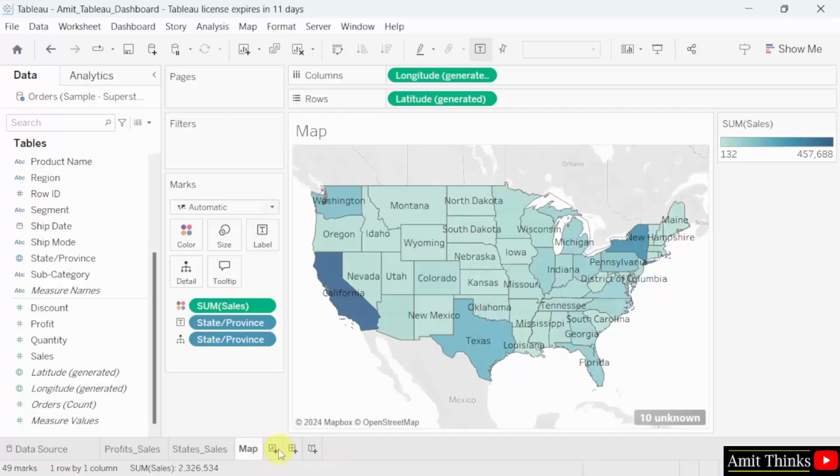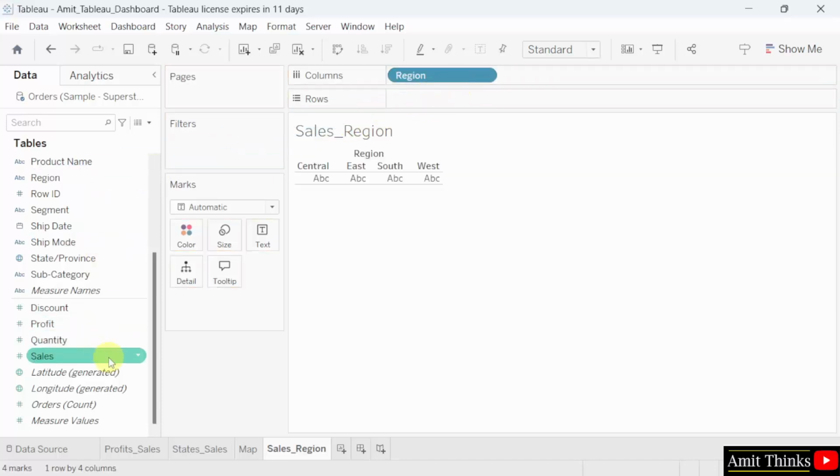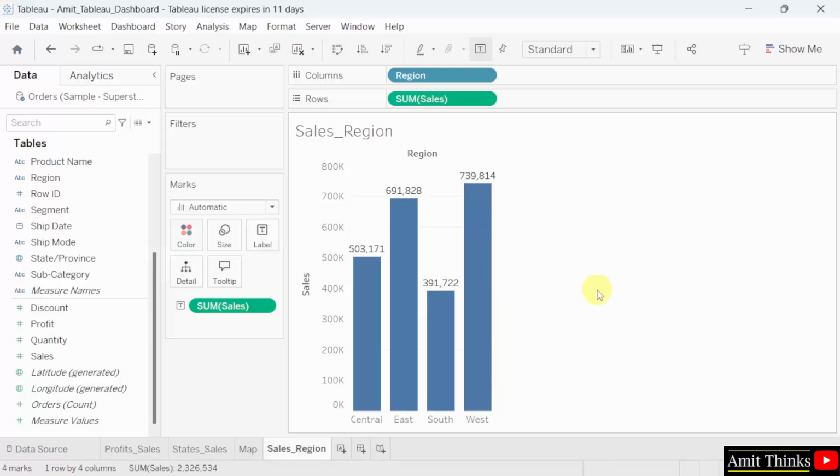Then the fourth sheet here, what I'll do, I'll mention sales underscore region. Okay. Drag the region to the columns shelf and sales to the rows shelf. Also drag the sales to the label so that the label is also visible. Label here under the marks. Now the labels are also visible.